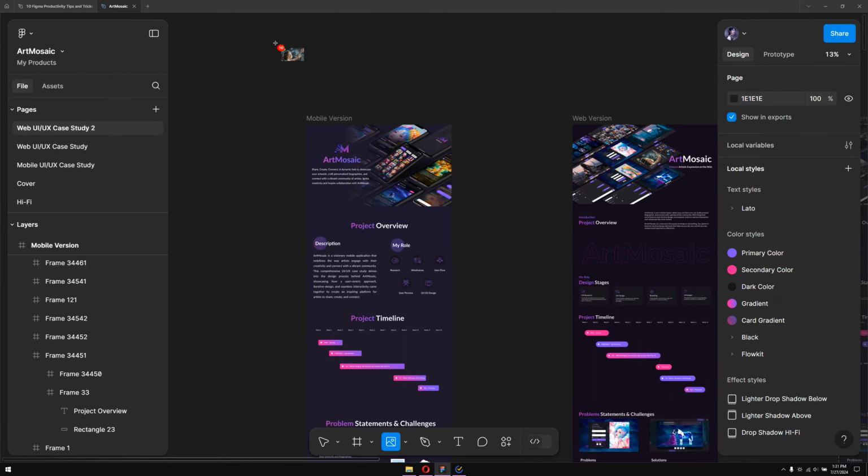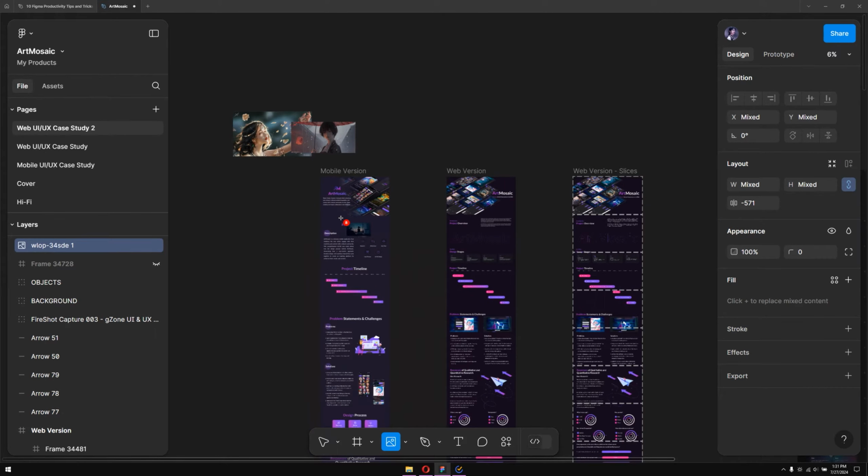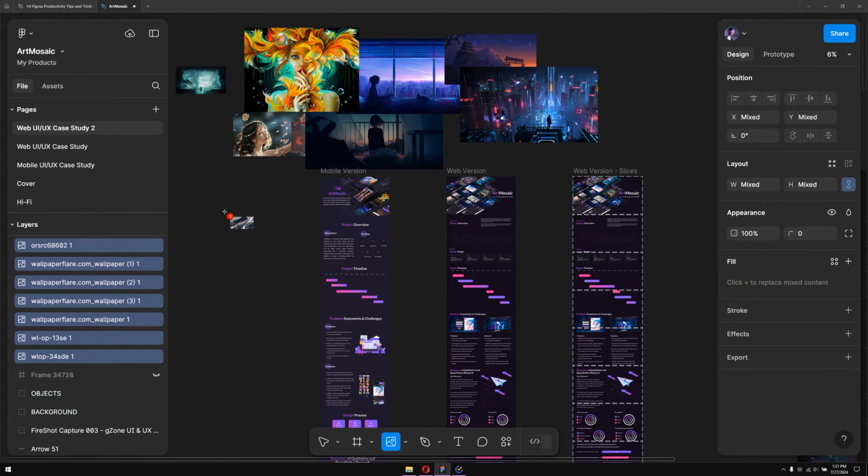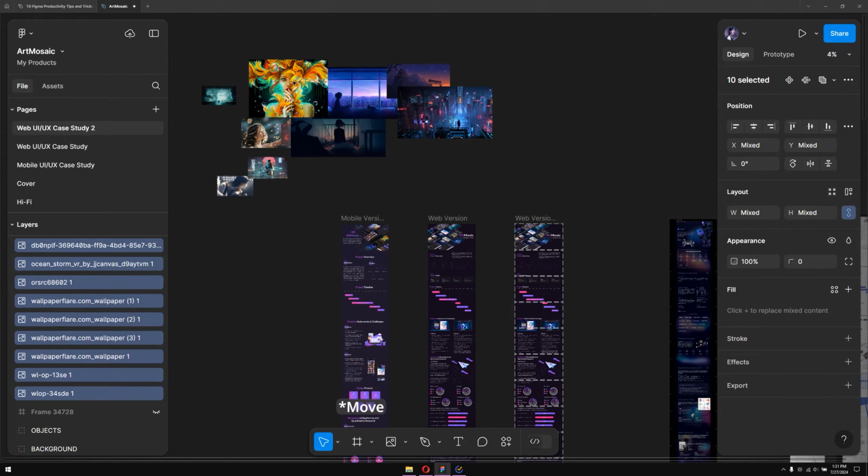Now I want to paste them at the top view of my mobile version. I can select it here like so, zoom out again and then paste it here, all of them scattered around like that, which is pretty intuitive, right? You can then zoom in here if you want.